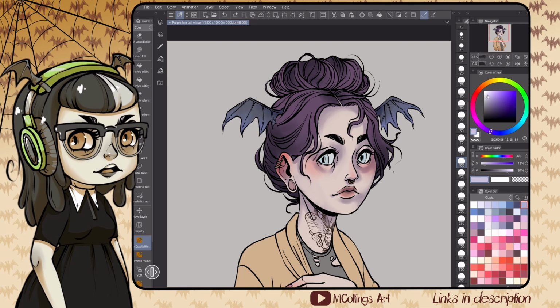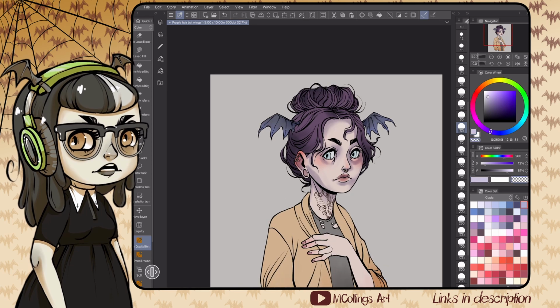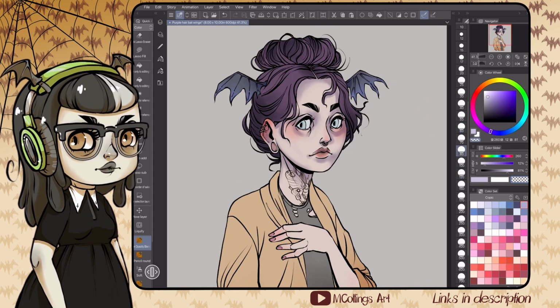There's no lag really that I've seen. It's a pretty optimized app. If you get some extremely dense brushes that have like a lot of texture to them and you make them gigantic and try to fill the whole canvas, sometimes that will lag out a little bit.